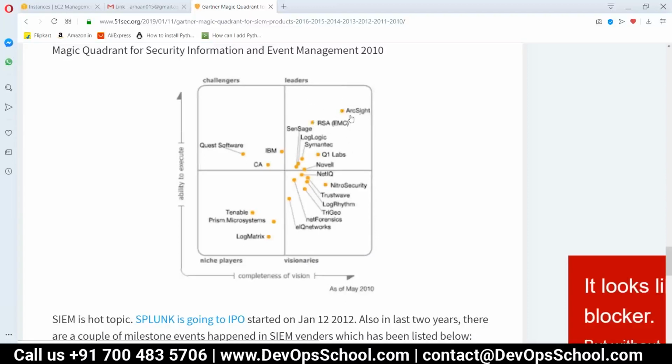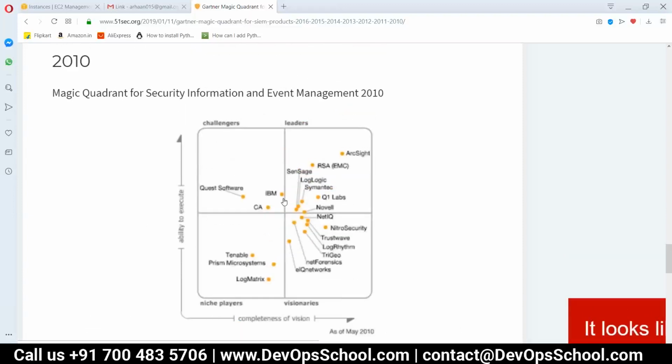In the leaders quadrant, ArcSight is at the top. Then we have RSA. These are all SIEM tools, whatever you are seeing here. LogLogic, Novell, NetIQ. These are all different types of SIEM tools. You see ArcSight is at the top, and Splunk is nowhere in the quadrant in 2010. Might be it is present in the market, but you will not see it in the quadrant. One more thing here is IBM QRadar. I hope you have heard of it if you are working on SIEM. So IBM QRadar and ArcSight are here. Splunk is not there.